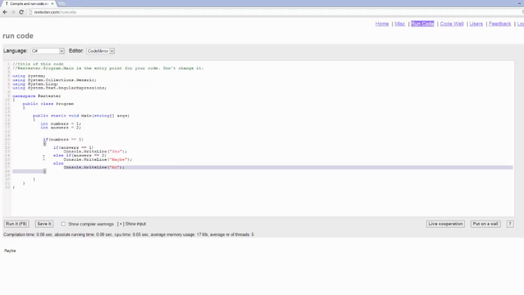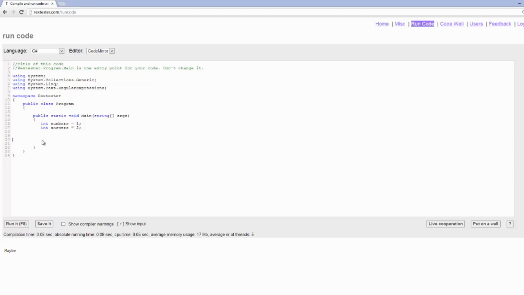Welcome back, everybody. I'm going to show you how to do a for loop within C#. A for loop is a loop that keeps on going for a certain amount of time. For example, sometimes if you need to spit out a whole bunch of numbers, this is probably the best thing to do. It's very simple.